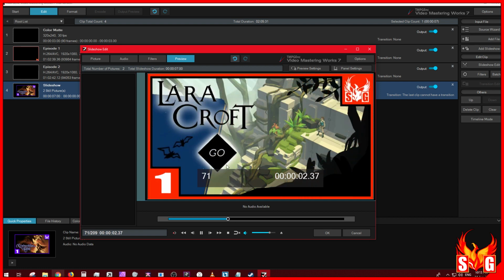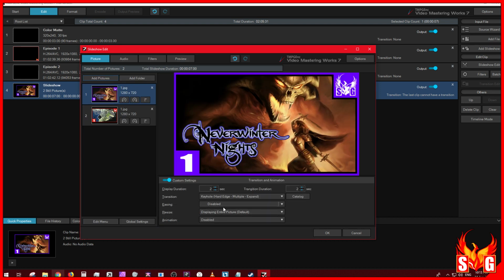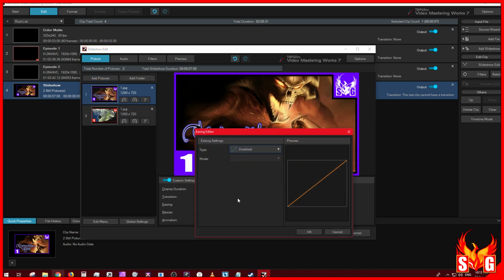All right, so you can see it's quite smooth, quite nice. What else can we do? Easing. This is a very nice feature, newly added, which I'm very excited about. Sometimes you like the transition, but you don't really like the speed of it. Now there's your chance to actually control it very closely.